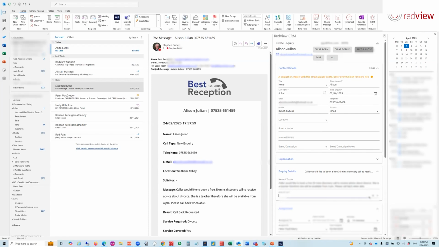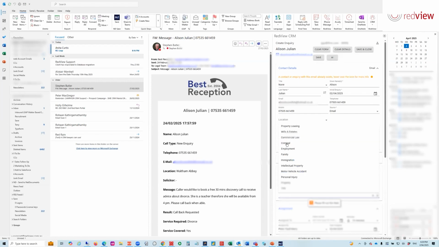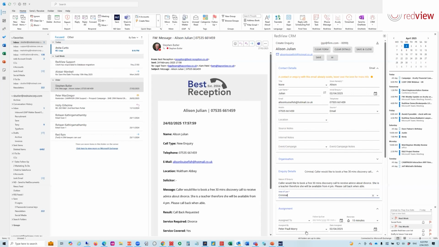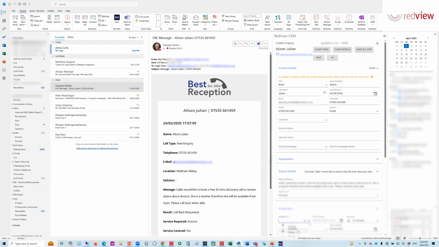I'm sorry, we need to give it an area of law to start off with. So we'll say it's criminal, and we'll also assign it to Dominic, and we save that away. And that's then logged into the database.